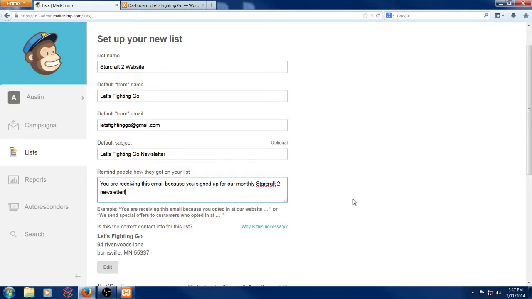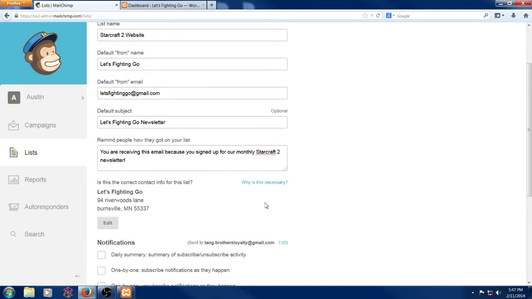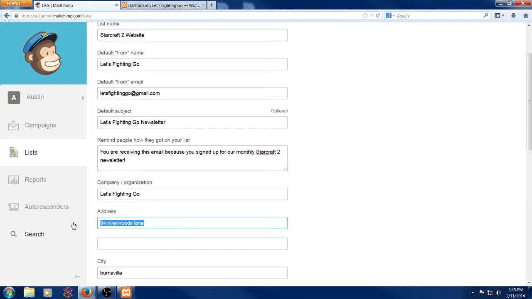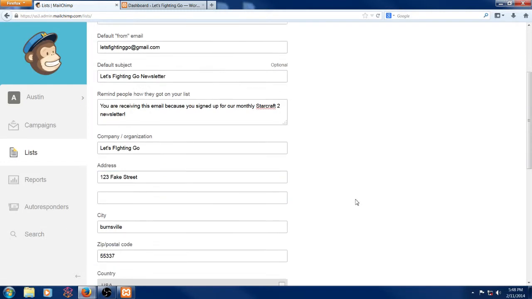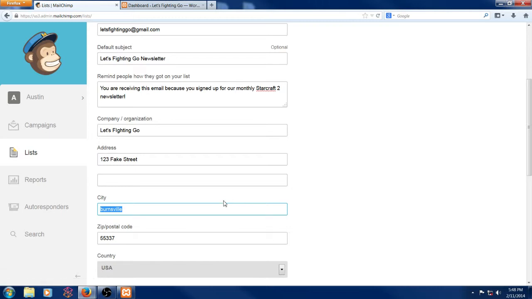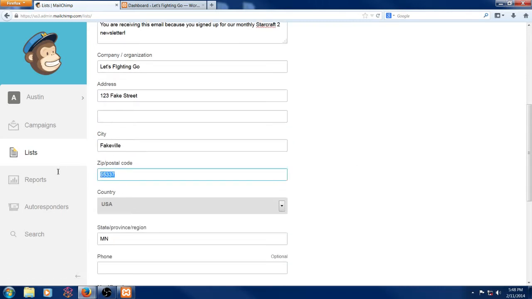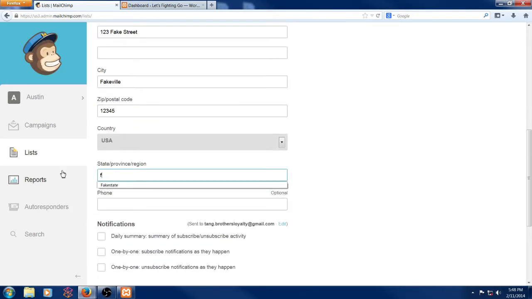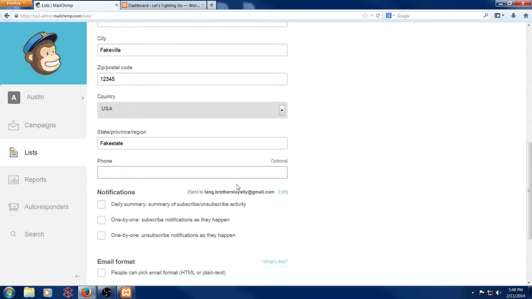Wham, bam, simple. Now it's going to show some contact info, and what MailChimp does is it plugs in the contact info that you inserted when you signed up. Now I don't want these people seeing my address, so we're going to edit it, and I'm going to put in 123 Fake Street. We're going to change the city here to Fakeville, good old Fakeville, and the zip code to 12345, and the state to Fake State. The phone is optional, so you can leave that, and we're going to do that today.